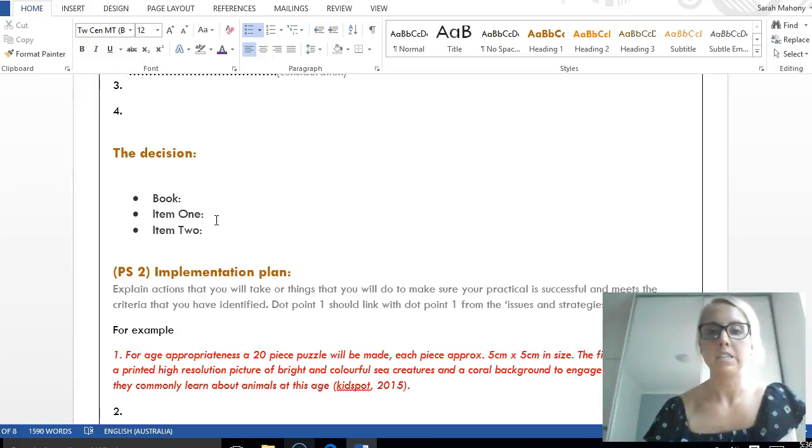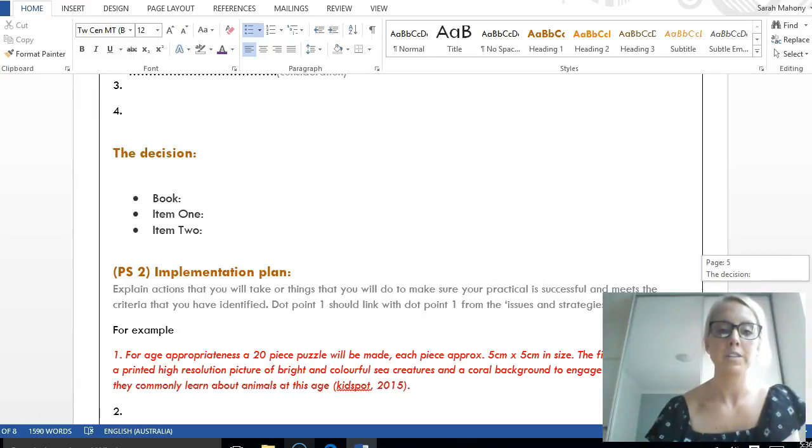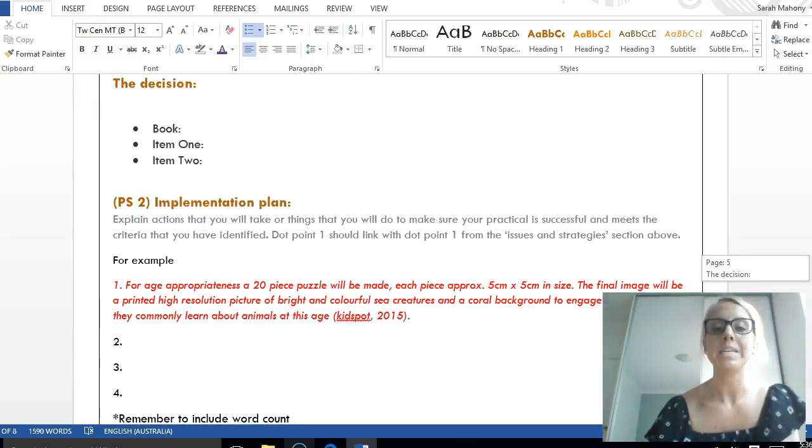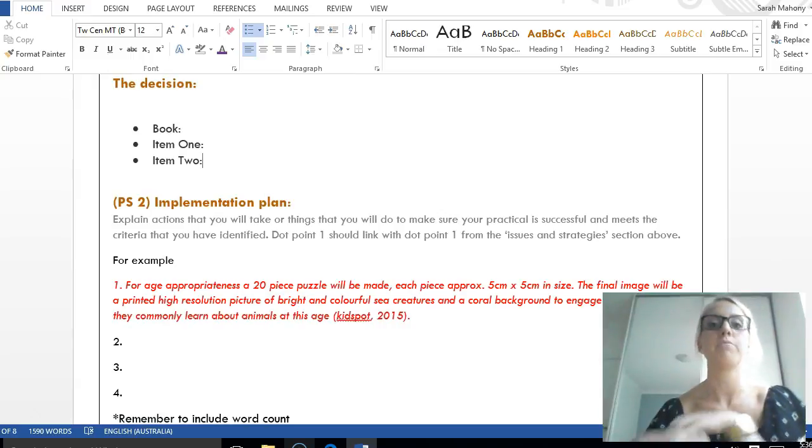All right, doesn't need to be in detail here, very simple. So is it a sock puppet? Is it a mask? Is it a cape? Is it a wand? All right, is it a finger puppet? Whatever it is, really simply listed, and the same for item 2. Okay, so you've now made your decision. It is time to explain how you're going to implement your decision. So how you're going to put this into practice, making sure that you're going to meet all of the criteria.